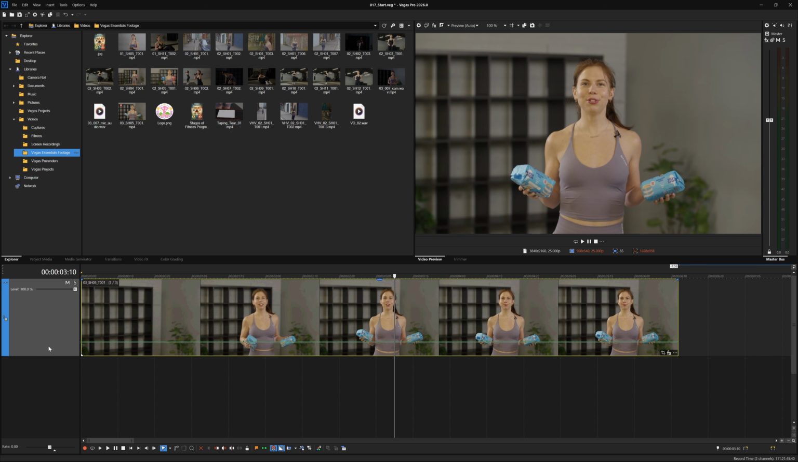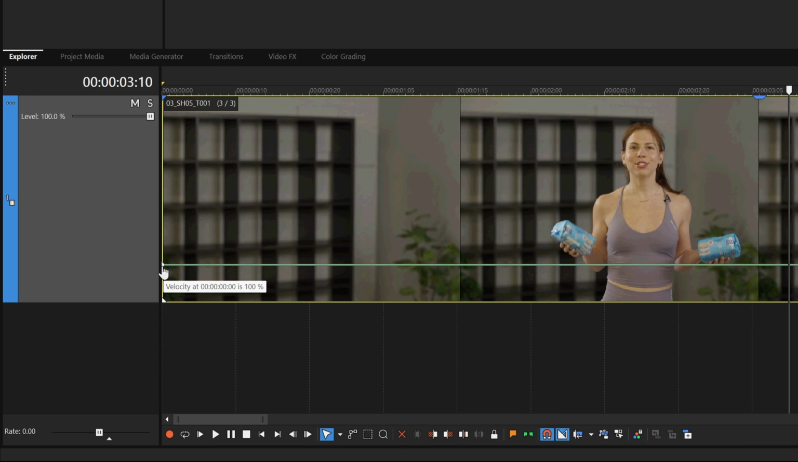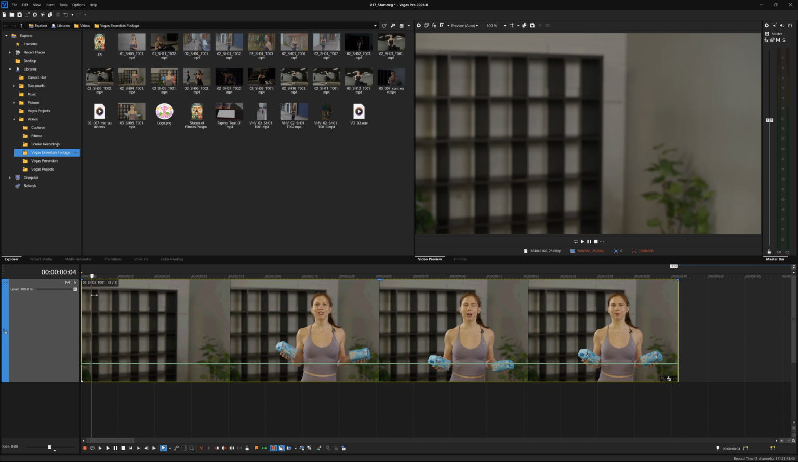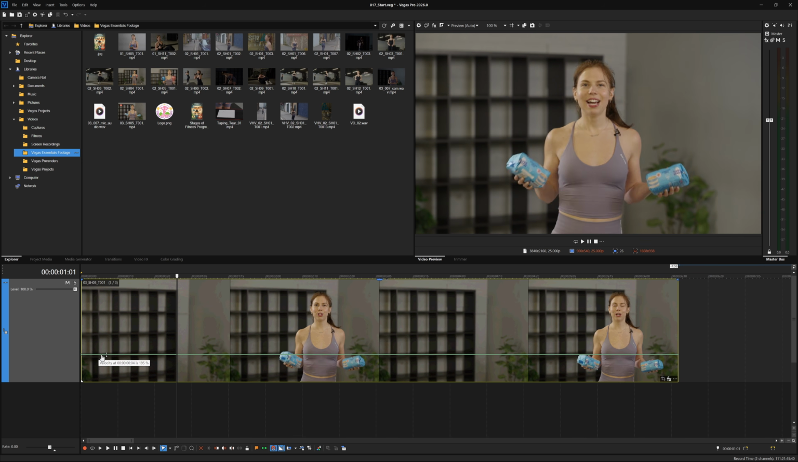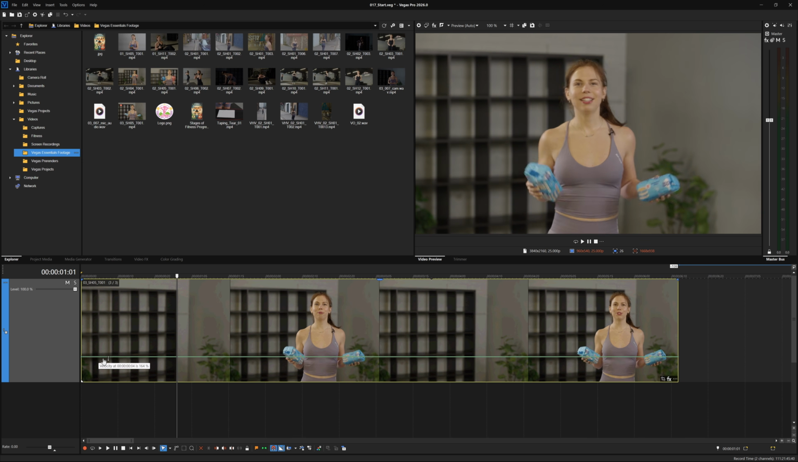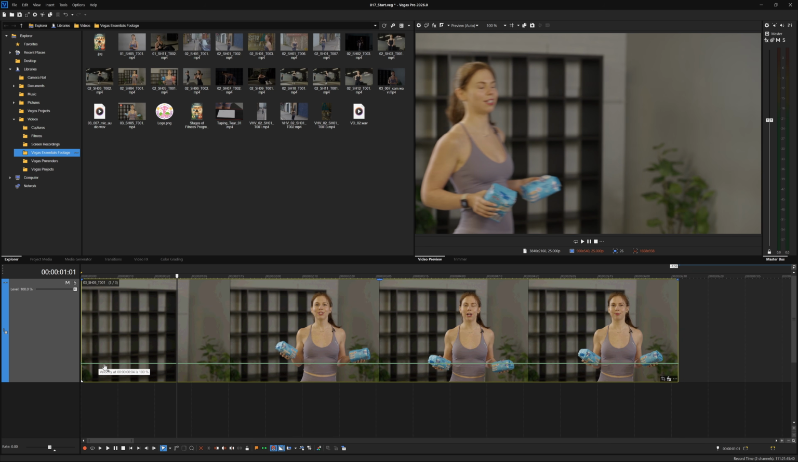The velocity envelope appears, and I'd like to point out that there is always a point or keyframe at the first frame of the event. The flat line indicates a constant speed, and hovering over the point will tell you the velocity is 100% or normal playback speed. To change the velocity of the event, you can grab either the point or grab the envelope and move it up or down.